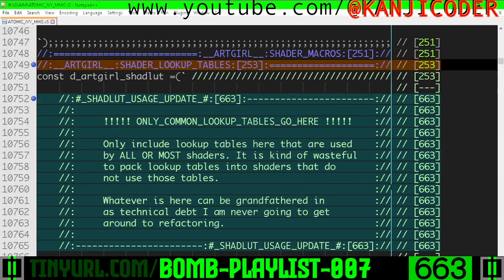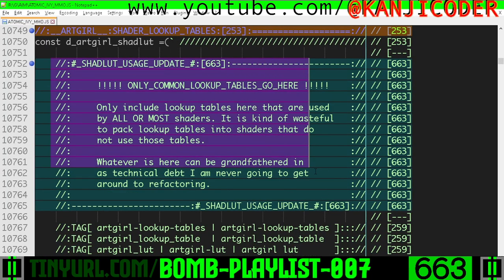Then in ARTGIRL shader lookup tables, we've added an extra commentary to say that only common lookup tables go into this section. So only lookup tables that are used by most of the shaders. A loading screen shader probably won't use any of these lookup tables, but we're not going to consider that under the category of most shaders. So anything that's in here is currently grandfathered in, but from now on, we abide by this rule for this section.